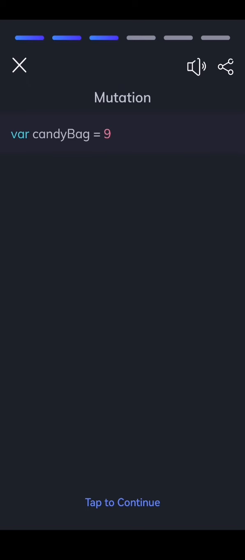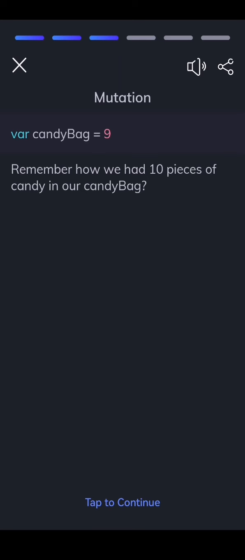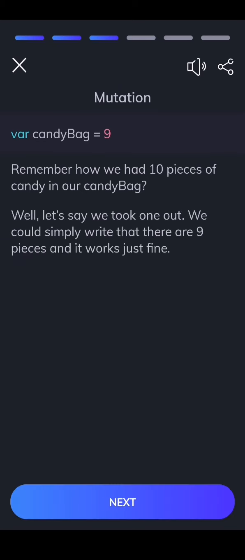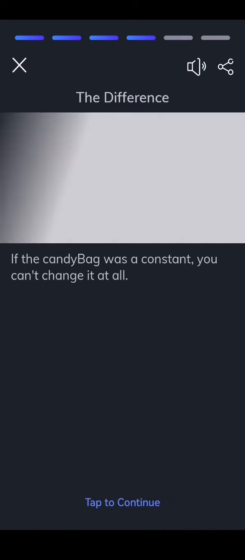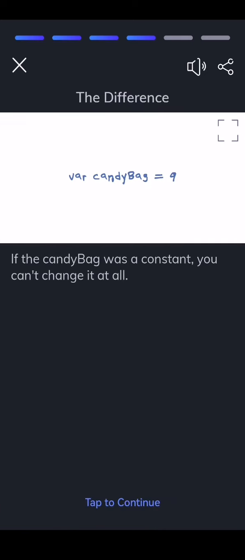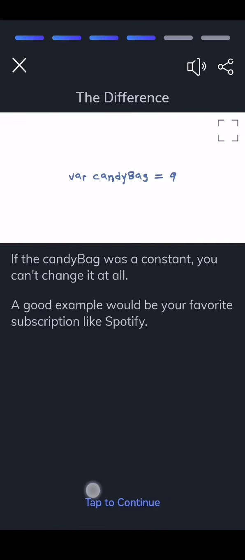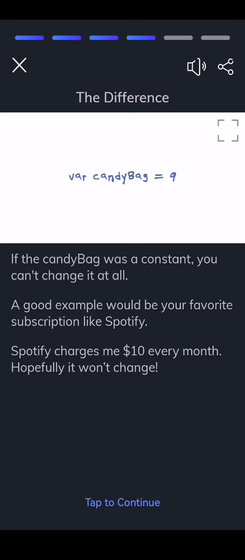Remember how we had 10 pieces of candy in our candy bag? Well, let's say we took one out. We could simply write that there are 9 pieces and it works just fine. If the candy bag was a constant, you can't change it at all. A good example would be your favorite subscription like Spotify. Spotify charges me $10 every month. Hopefully it won't change.